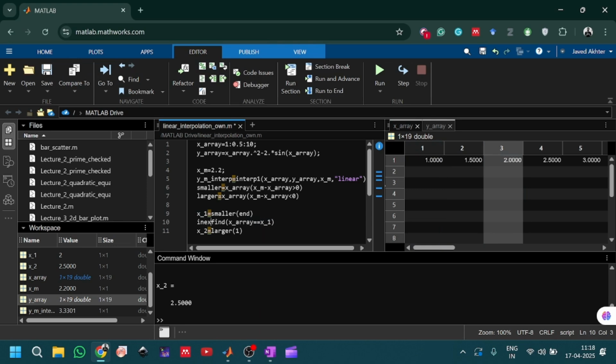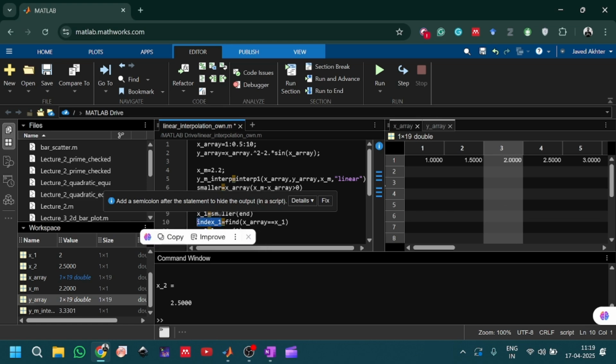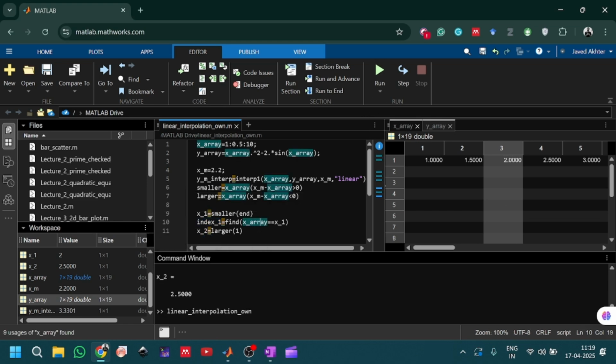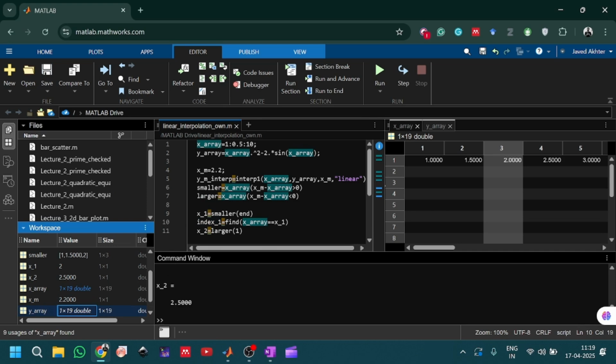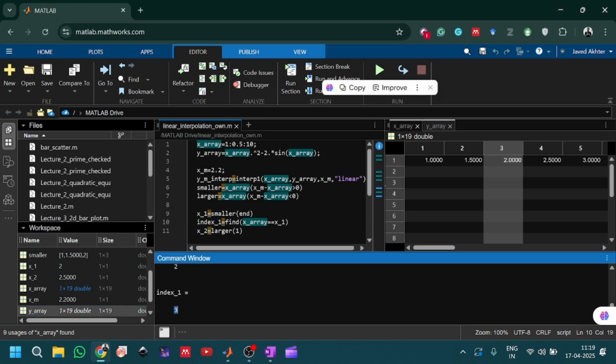So let me write down index 1, and what should be the output if I run it? It should give me number 3, so in index 1, number 3 should be stored. Let me check it. Yeah, you can see that it is giving me the index where the x1 is stored in the x array. Similarly, you can find the index of this x2 also.